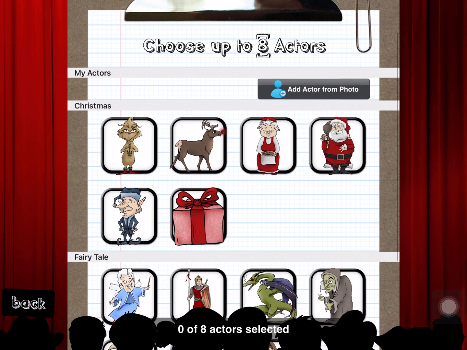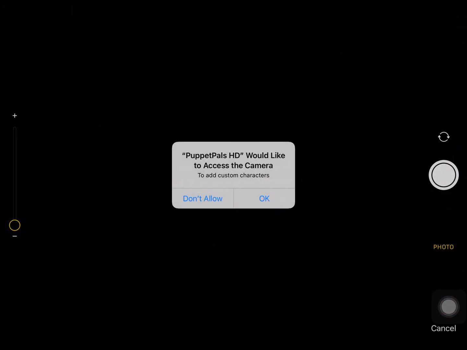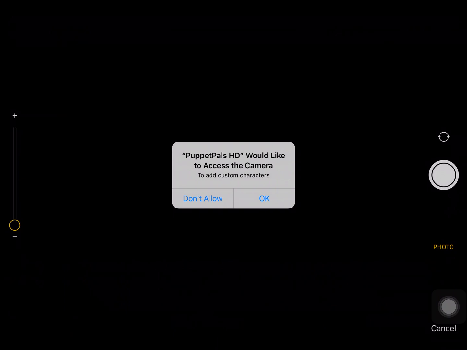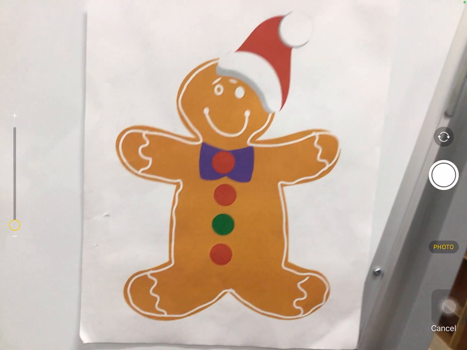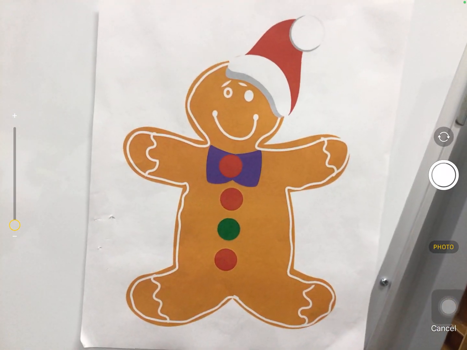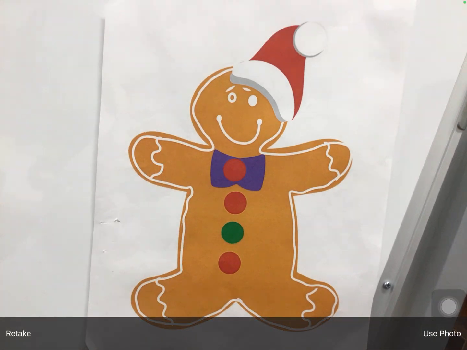Fairy tales are also there, but maybe I want to choose something that I drew myself. So I am going to take a photo, and it says it would like to access your camera. You have to hit OK. And maybe I drew a gingerbread man, and so I am going to take a picture of my gingerbread man. Okay, and I have it all in there.